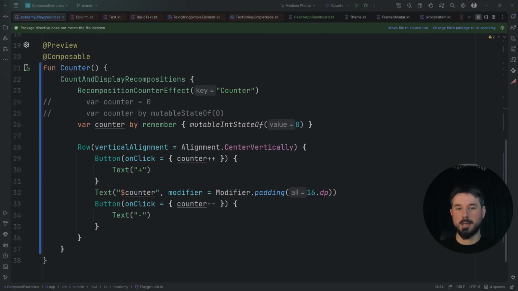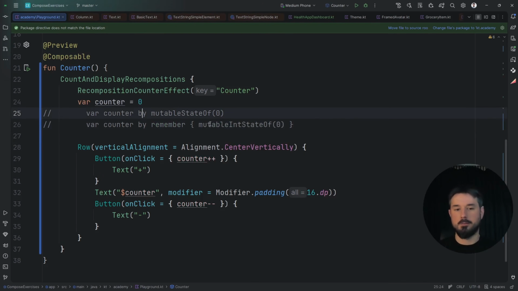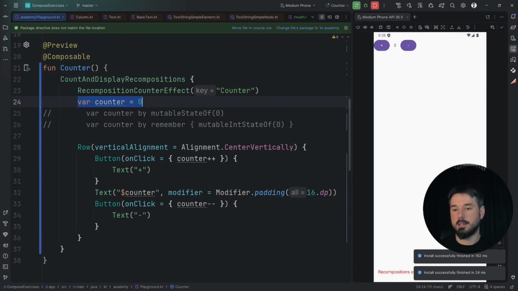There is a reason why we represent mutable state in Compose using remembered snapshot state. If we just used a regular variable, there would be two problems causing it to always display the same initial value.